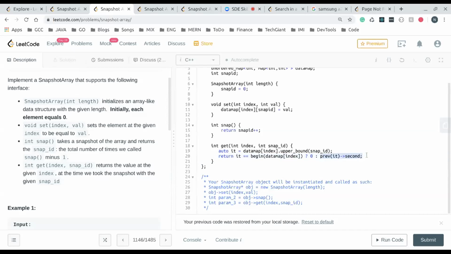So you might be asking why I haven't gone with the lower bound, right? Why I have chosen the upper bound? Actually, I can explain to you how lower bound and upper bound work.